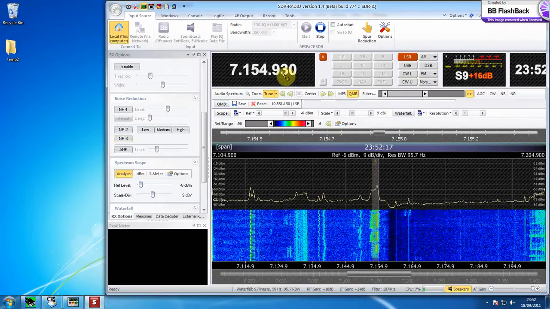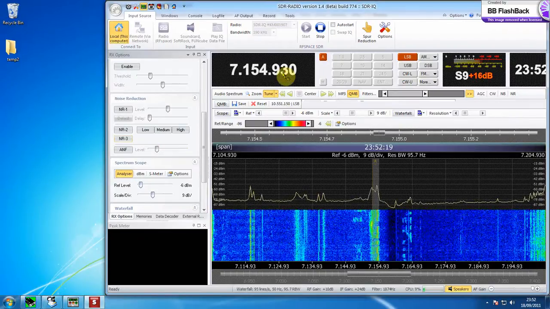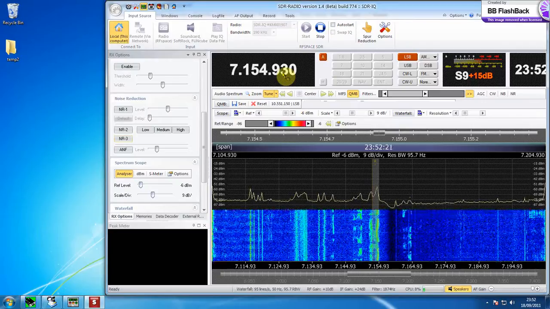Okay, no problem. Good propagation in this night on 40 meter.